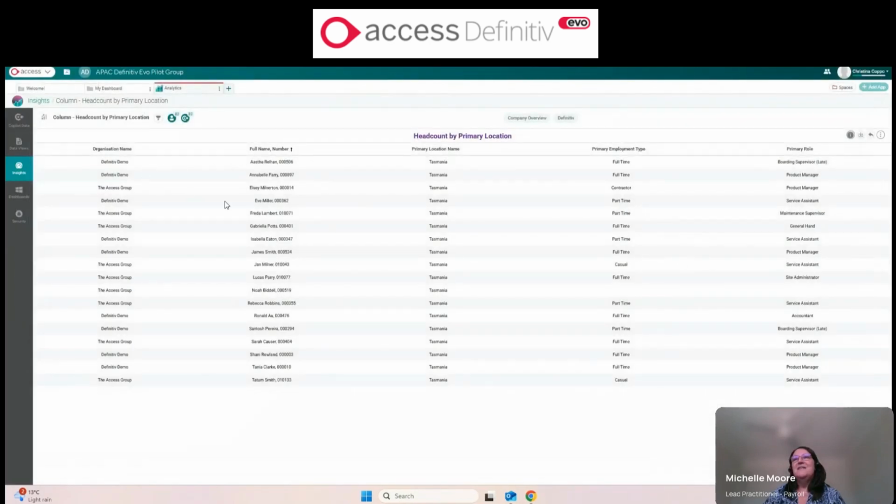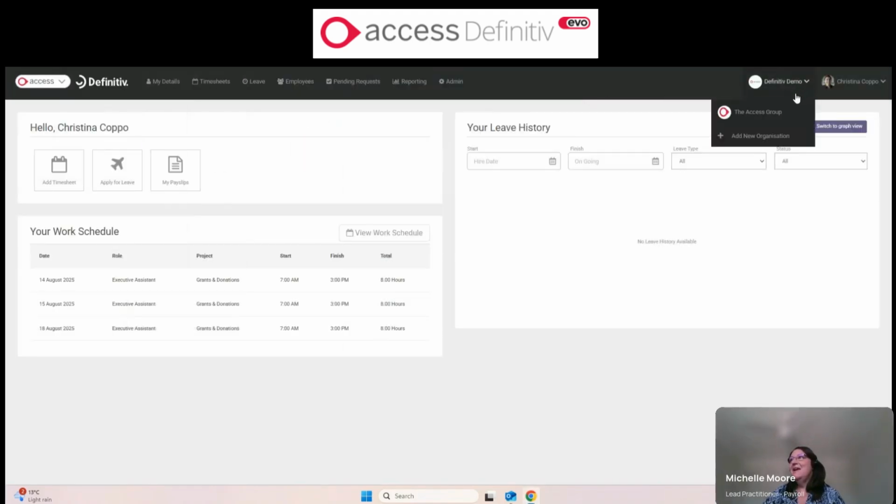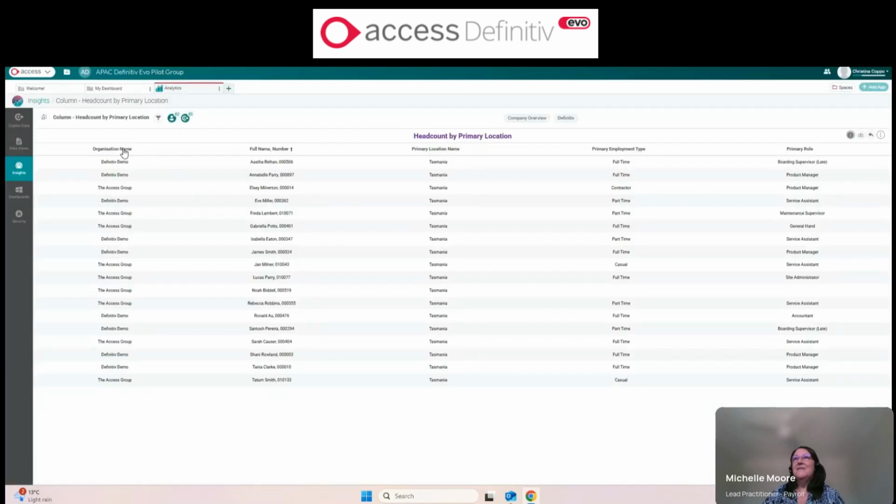One other thing that you can have, now not all of you have this and that's okay, but within your Definitiv, some of you might have more than one organisation. I've got two: our Definitiv demo and the Access group. So I have two payrolls running in here. When I run any of my dashboards and insights, it gives me both in one report. That's something else that might be faster for you once you start using this product.